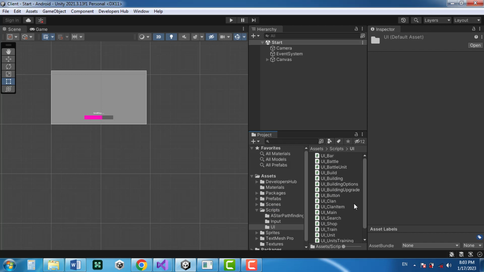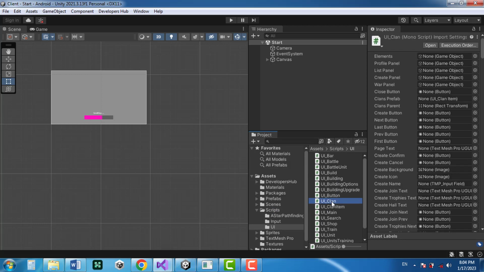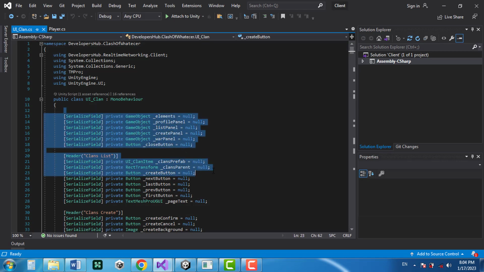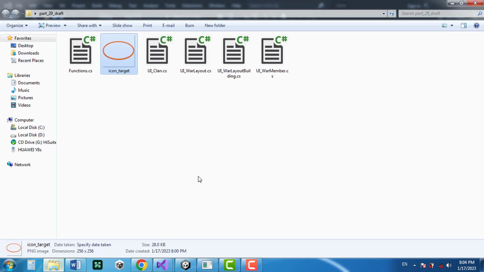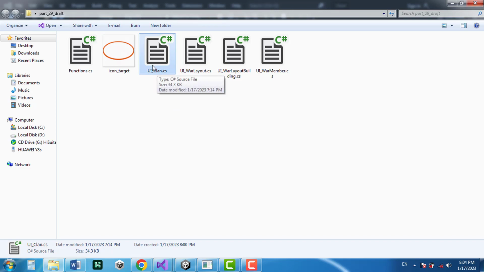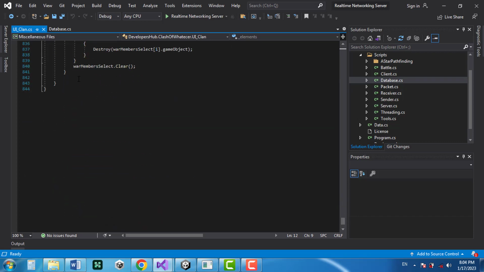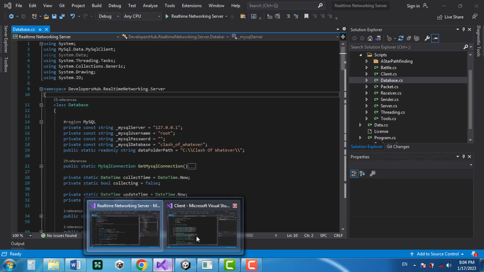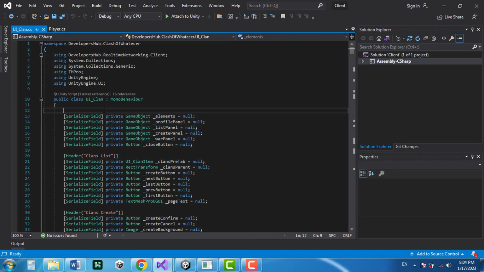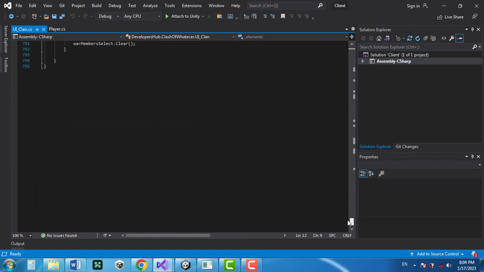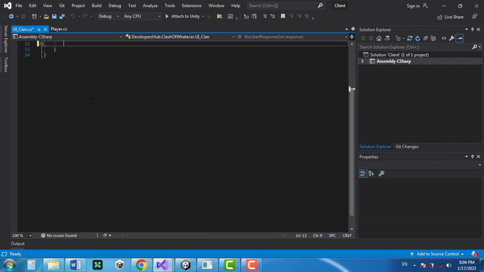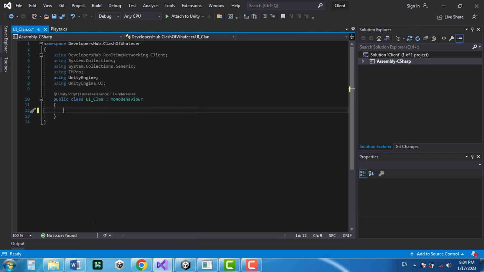We're going to use that image in a minute, but first let's go back to the scripts and go to the UI. In the UI clan, we need to replace the content of this UI clan with the content in this folder. So let's open the UI clan in this folder as well. I'm going to select all the content and copy it. Let's close this, go back to the client side and select all the content here in the UI clan script, clear them all and paste the new content.